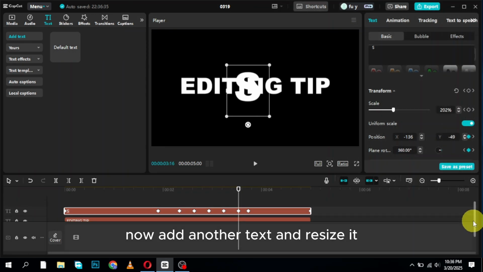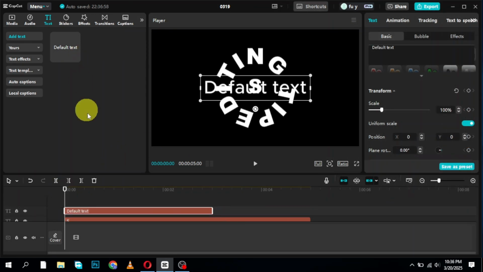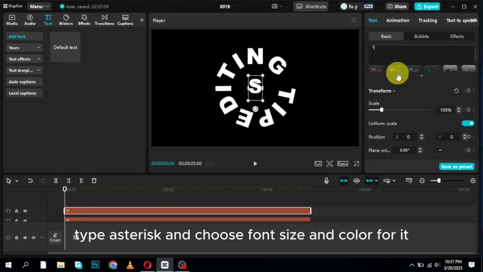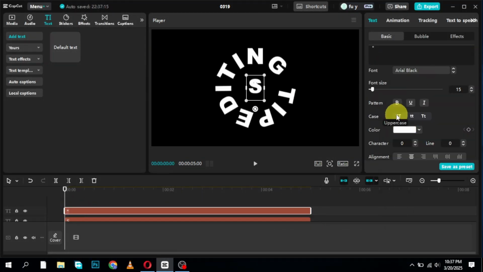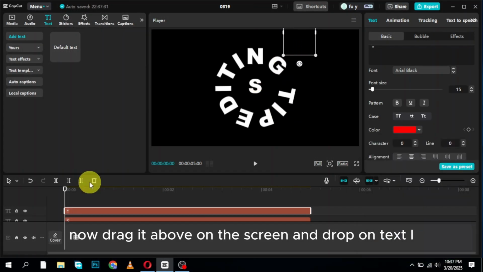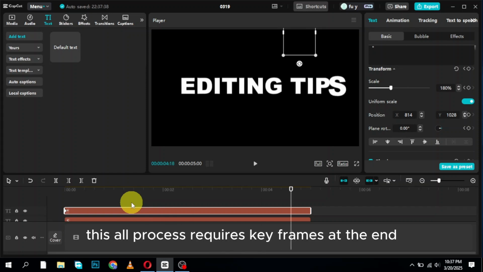Now add another text and resize it. Type asterisk and choose font, size, and color for it. Now drag it above on the screen and drop on text I when animation is close to complete. This whole process requires keyframes.